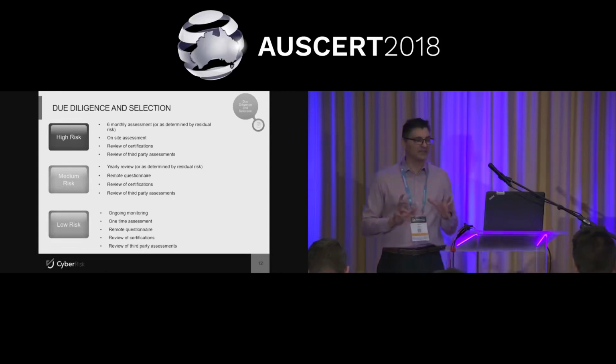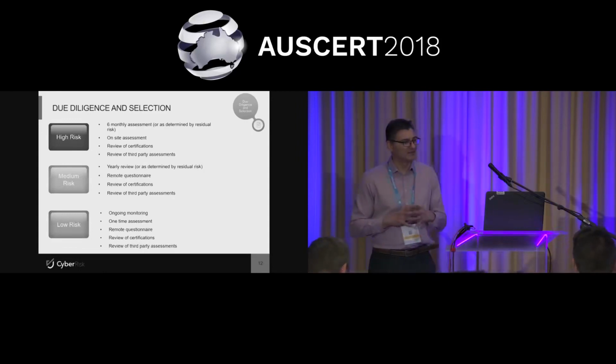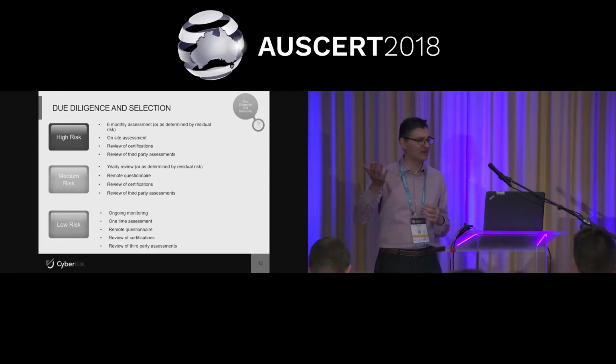In terms of your due diligence and selection, it's basically up to you to come up with the procedures that you're going to exercise whenever you are checking high risk versus medium risk versus low risk. High risk vendors, I would recommend a 6-monthly assessment or as determined by residual risk. So you might have what looks like initially a high risk vendor, but if they're on top of everything and they can prove that, then obviously you don't need to check them as much as you would a different vendor. Highly recommend an on-site assessment.